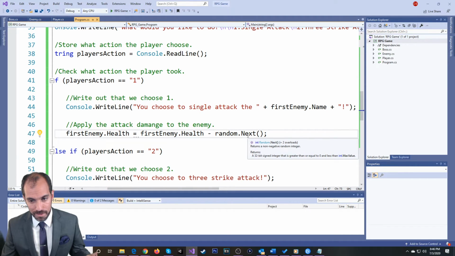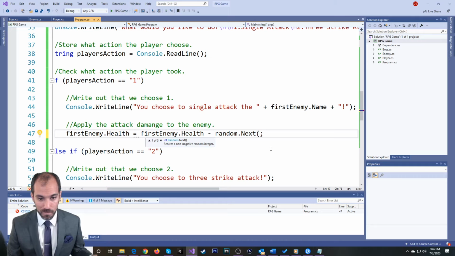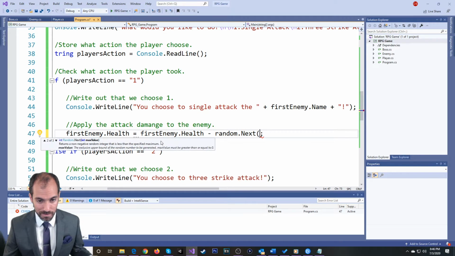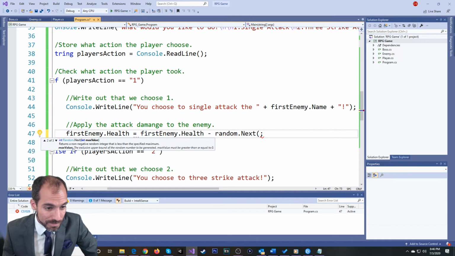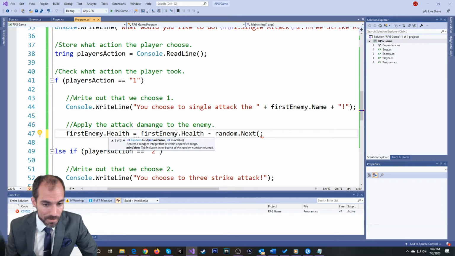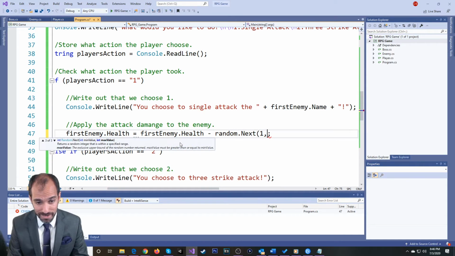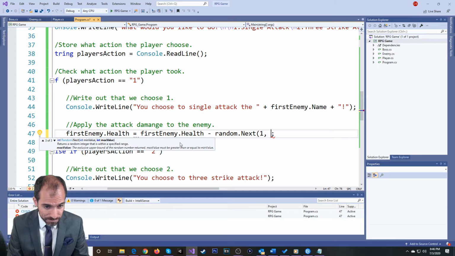So here, next, as you can see, has 2 overloads. You can either call it like this with no parameters, or if I hit the down arrow on my keyboard, or up, you can see that I can give the max value, which returns a non-negative random integer that is less than the specified maximum, or we can give a min value and a max value.